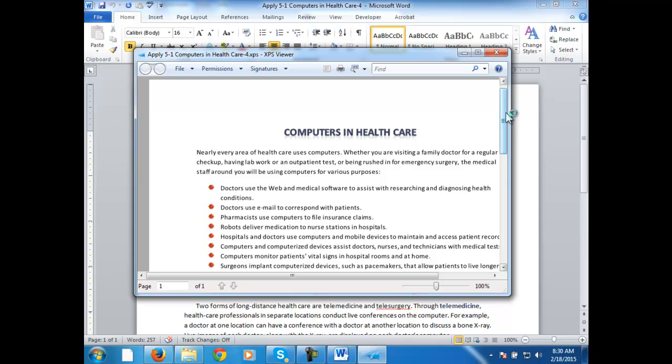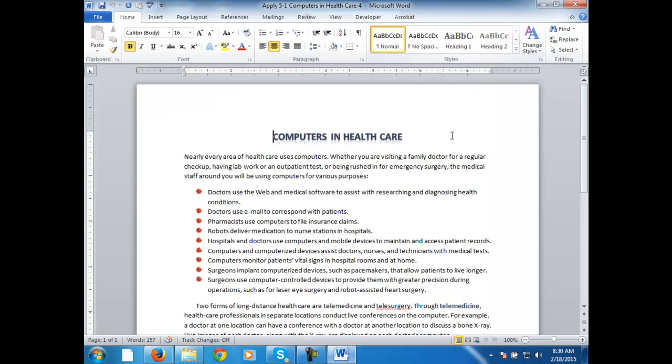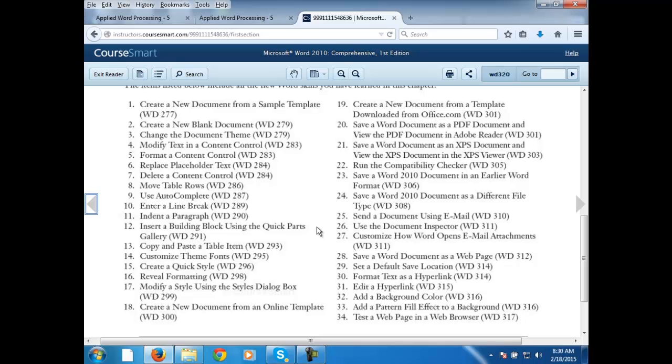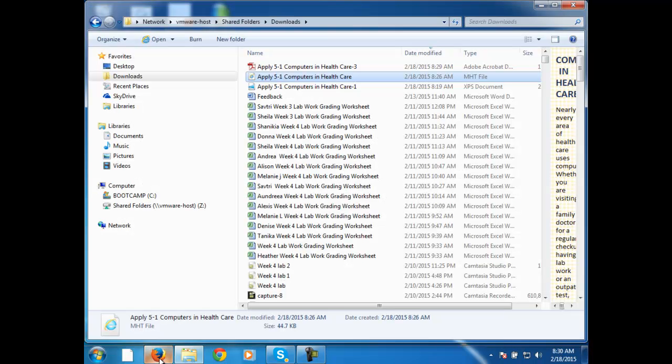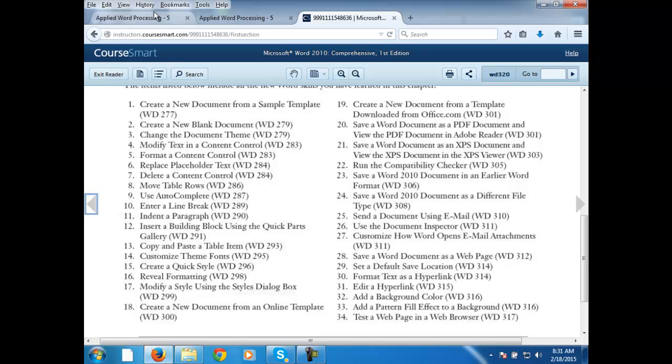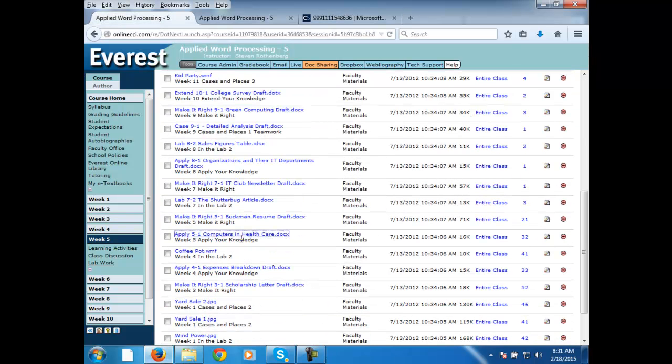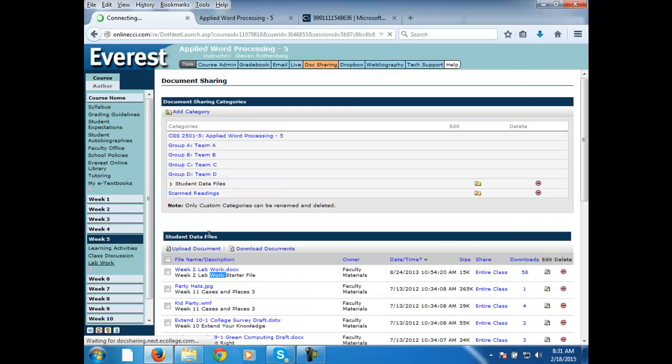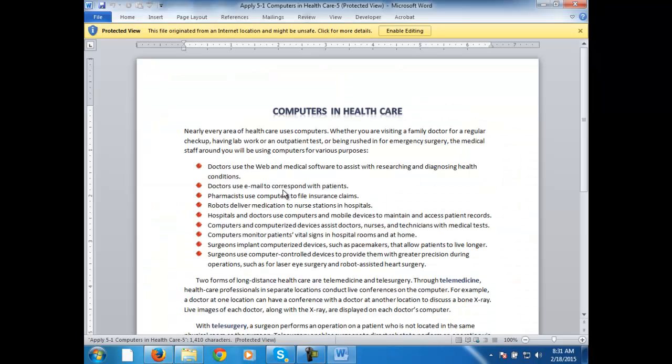Now in step 6, it would open the original document again. Let's see, we want to quit this, so let's quit that. We want to close the document, and let's just open it up again, and we'll do the very last step. So for the last step, we open the document once again. Here back in doc sharing, open it up. Okay, now it says using the original file, which we have open, run the compatibility checker.